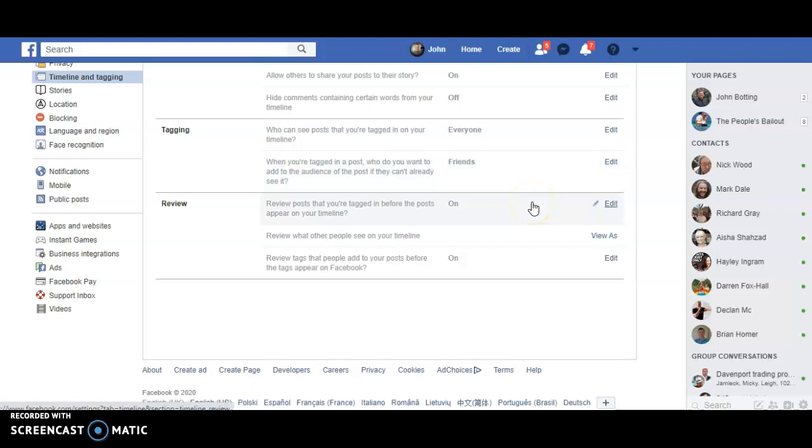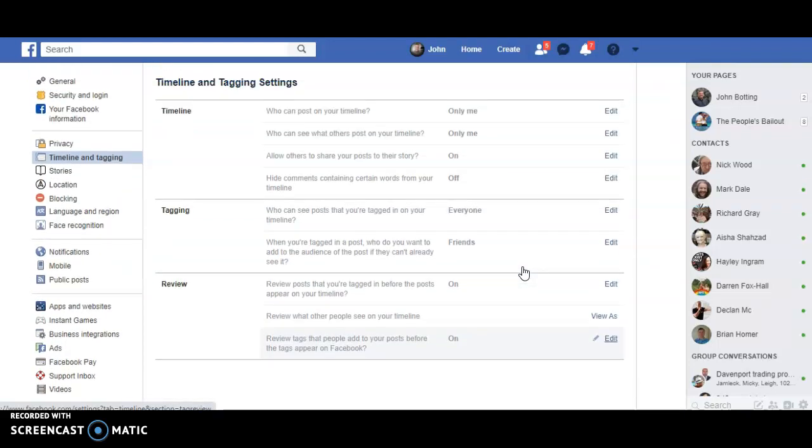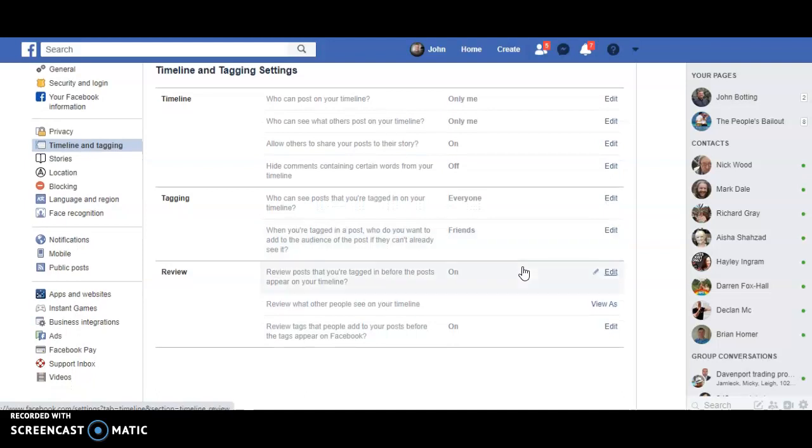Review posts that you're tagged in before those posts appear on your timeline. We've spoken about that. That's already set to on. And review tags that people add to your posts before the tags appear on Facebook. Again, we've got that set to on. That's all linked to the previous one as well. So this is just tying everything down. Okay, so that is basically what you need to do.